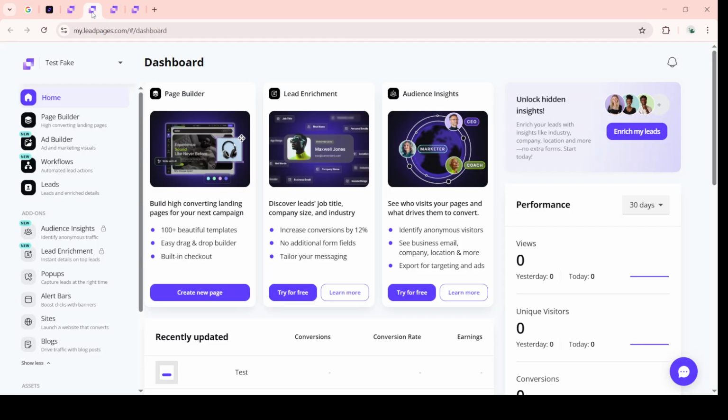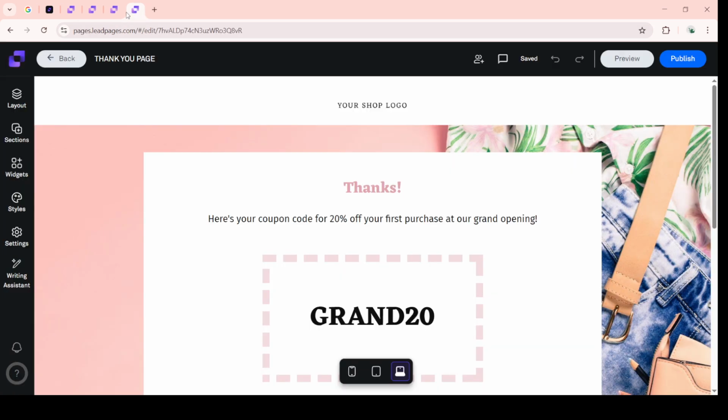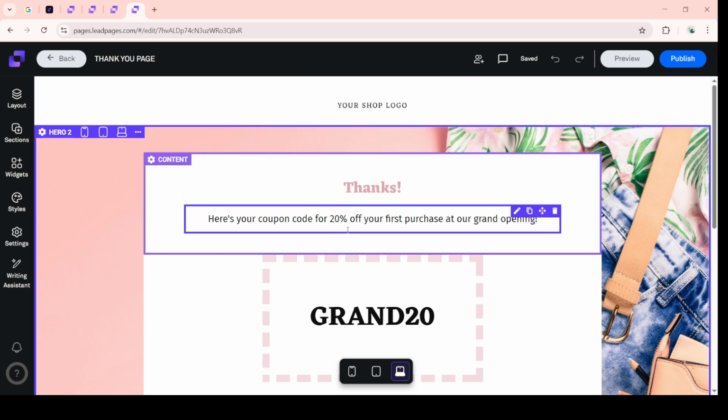This is where all your landing pages are stored. Find the specific landing page you want to work on and open it in the editor. The editor is essentially where all the magic happens. It allows you to modify the layout and content of your landing pages in real time.